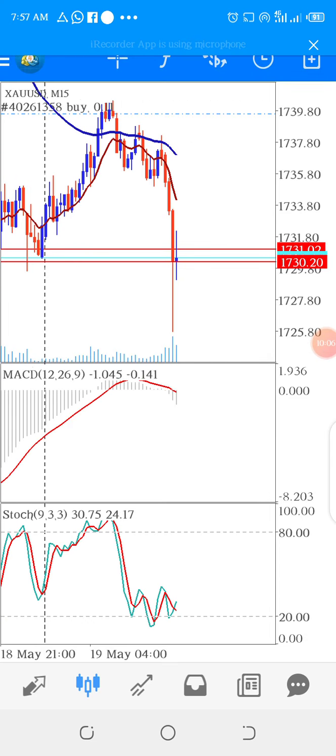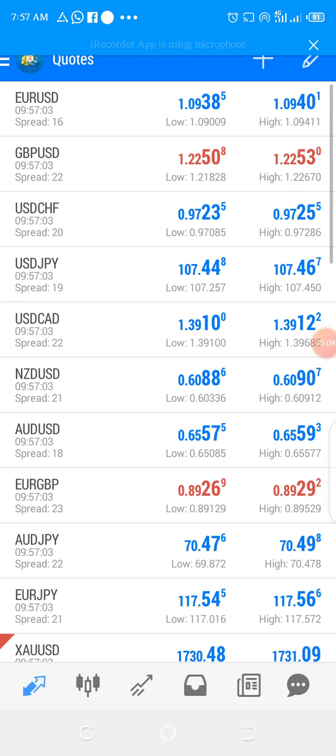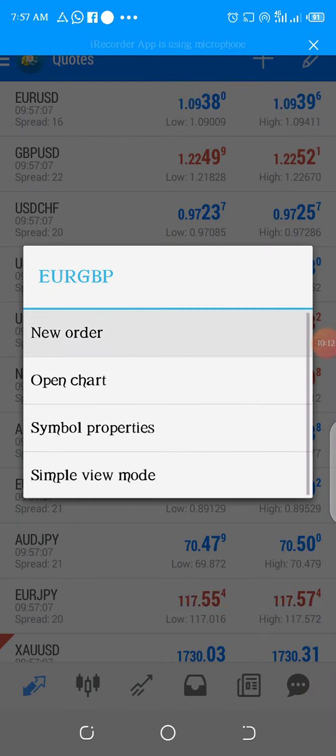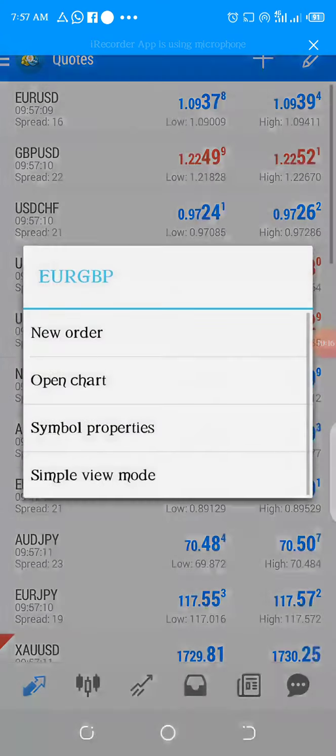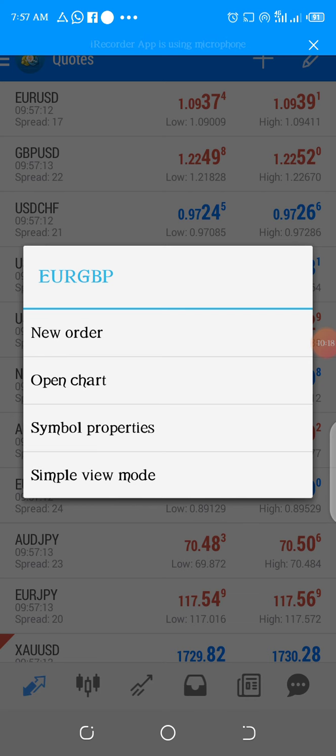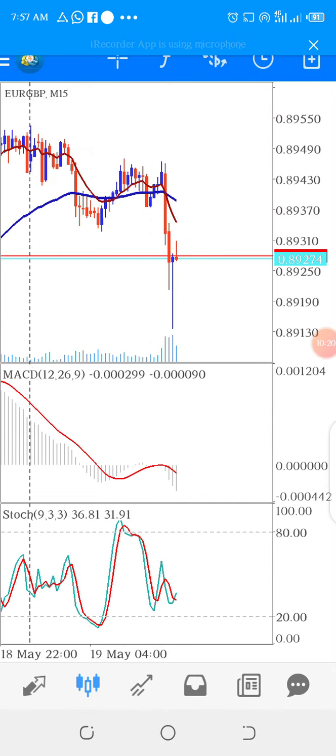Now, another way of placing a trade is, let's say you have Euro GBP, you're on the chart, Euro GBP. You don't want to use new order. Let's say you're on the chart page and you don't want to go back to quotes. I want to place a trade on Euro GBP. You don't need to go back to your quotes page to use new order and the rest of it.